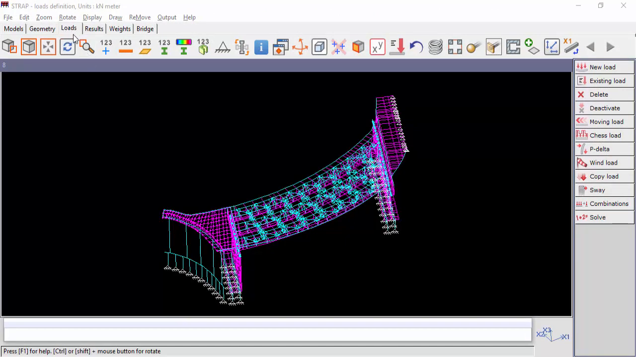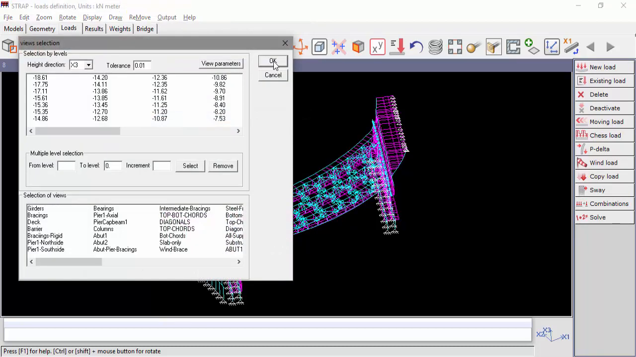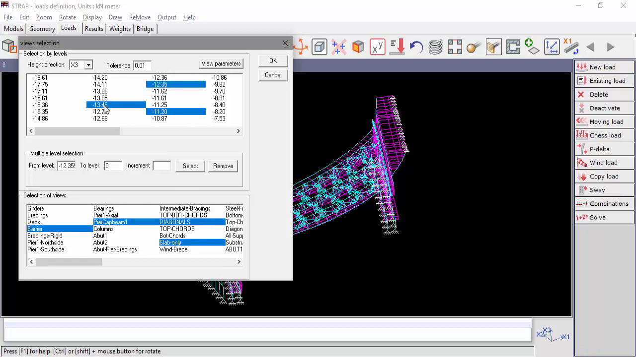In the Loads module, go to Output, Create Multiple Drawings. The user may set the drawing view by selecting Saved Views or Levels and select the relevant load case.